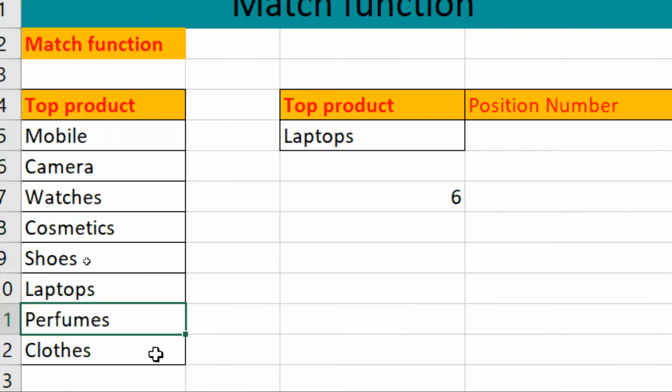Suppose I want to see the position of perfume. Paste it here, and the value automatically changes. Camera, it changes. Like this, we can use the match function. Understood?